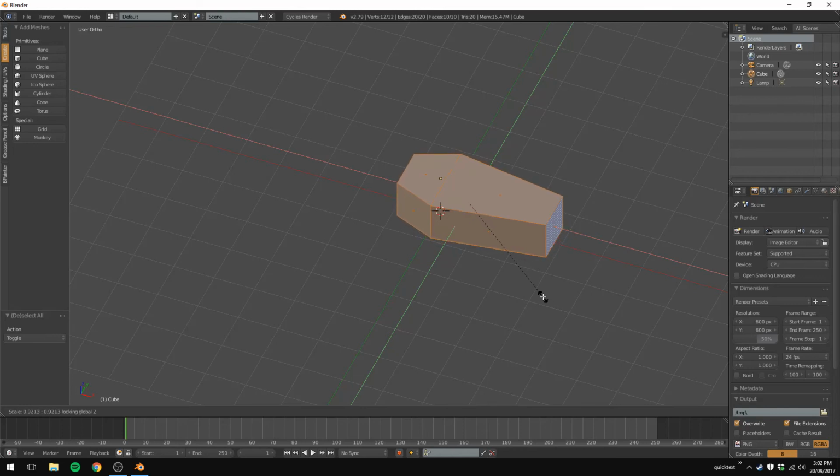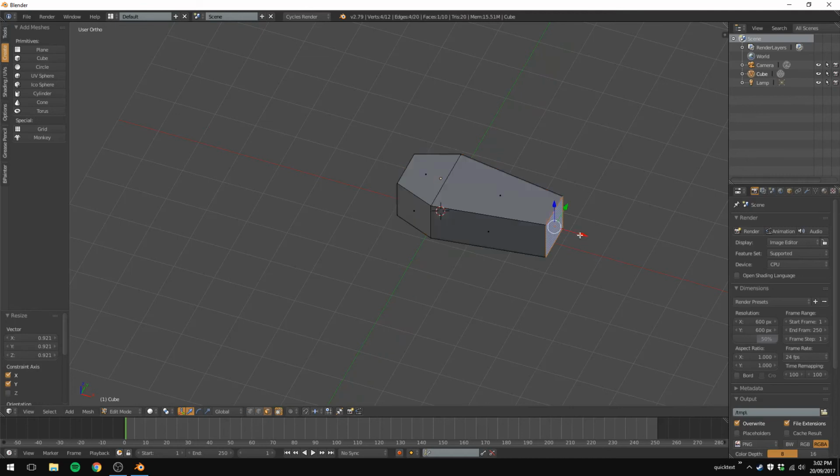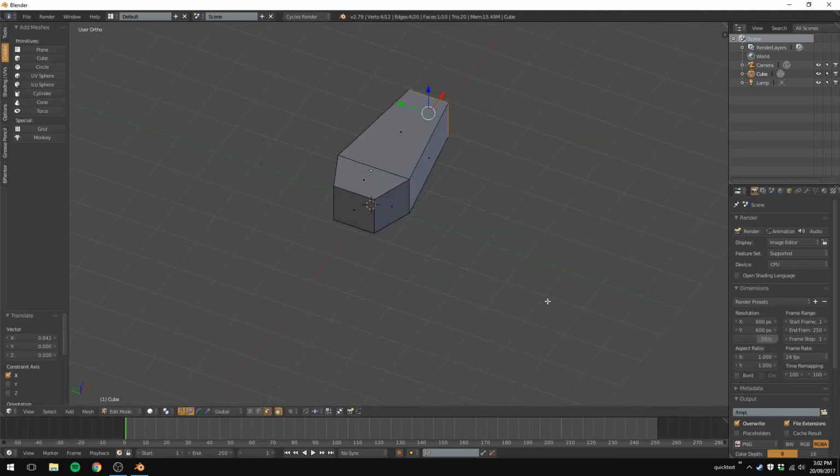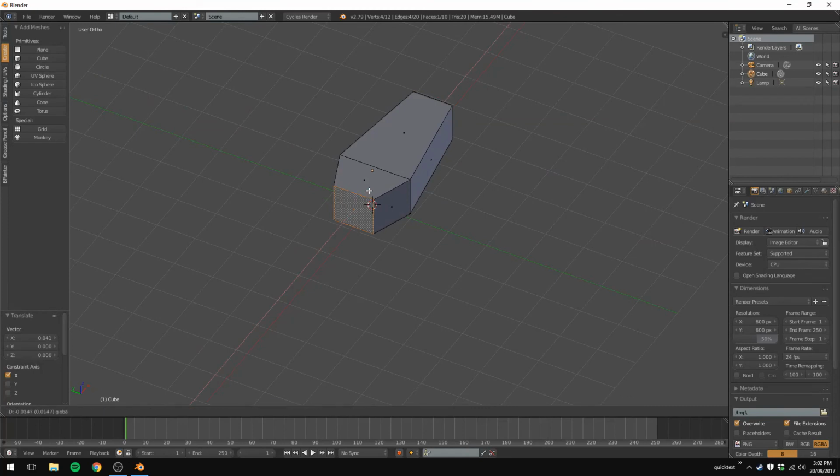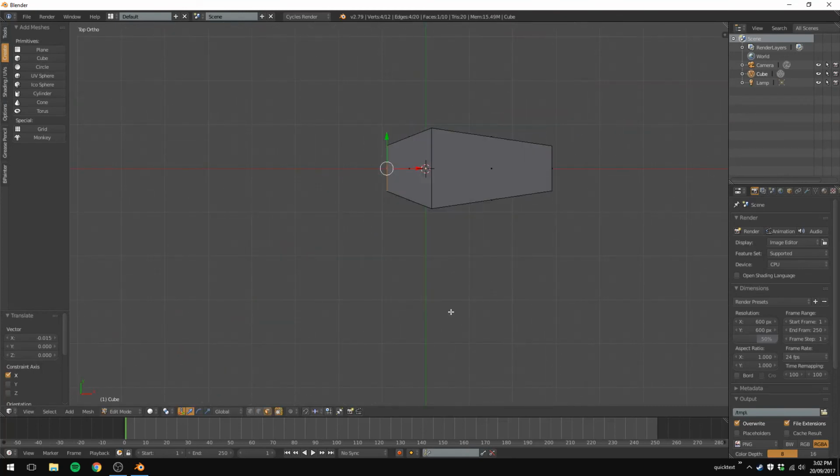And I'm pretty happy with that. I'm going to grab this guy. I'm going to bring him up closer to the edge of the block here. Same with this one. Okay, we can look from the top again, and you can see we got a pretty good coffin shape here.